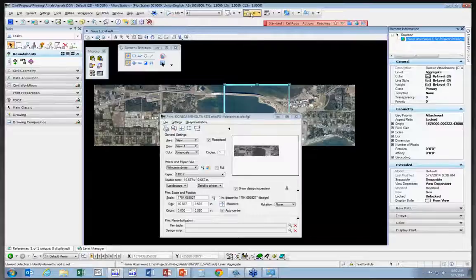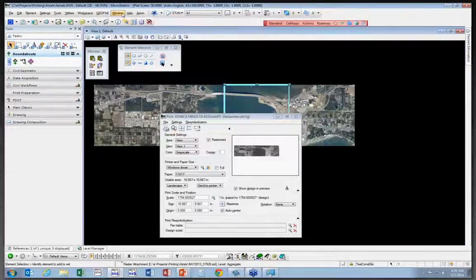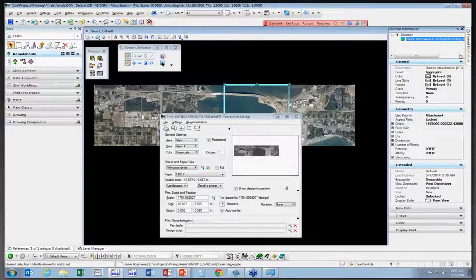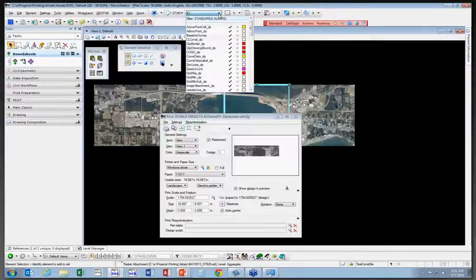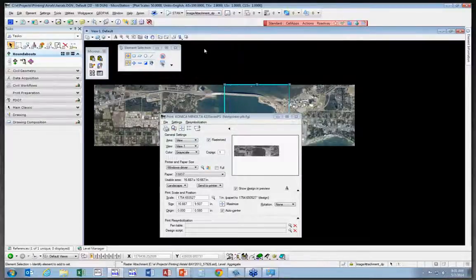So luckily, level aggregate is a printing level. Now what I would recommend doing is to set your level to, we got a level in here for image attachment DP. I would recommend to use that level and select that before you go attaching your images. And then basically any image you put in there is going to be on that level.